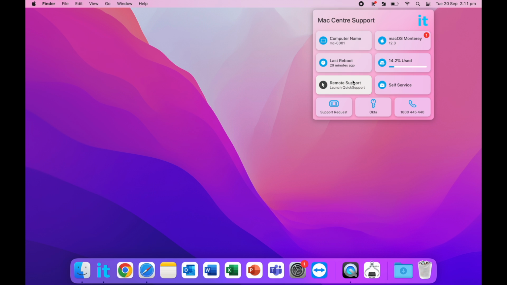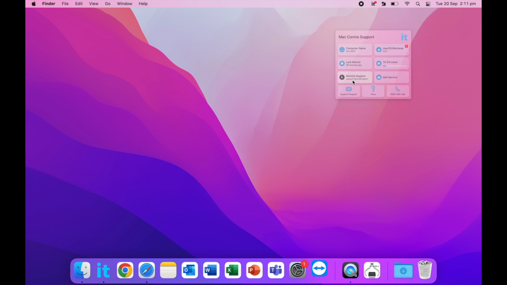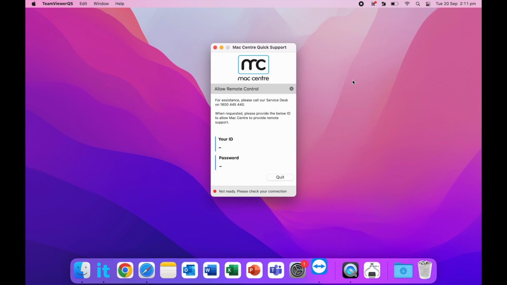Selecting Remote Support will launch TeamViewer Quick Support. We use this utility to establish a remote connection with your machine to do troubleshooting sessions to help you.